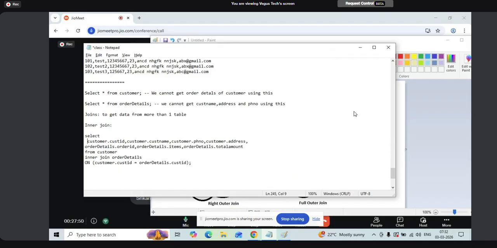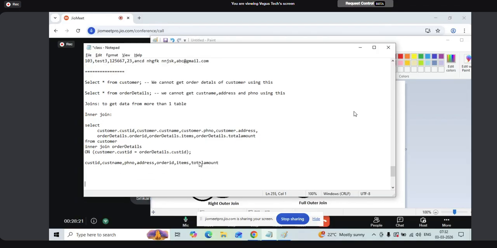Okay, so what we are doing, we are picking the customer table and the order table. This is an inner join. So what will be the output for this? The output will be customer ID, customer name, phone number, address, order ID, items, total. So these are the columns with the data that will get displayed.